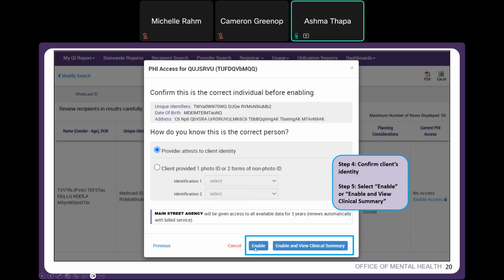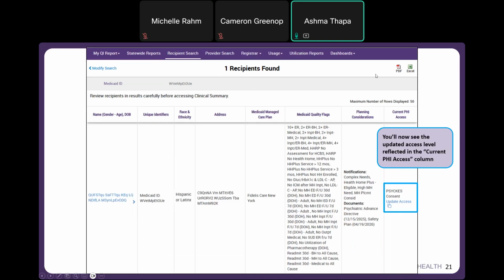So in this example, we are actually going to select this enable option. So let's see what that looks like. So as you can see, we have enabled consent. So now the client's name appears in a blue hyperlink, and you can select it to drill into the client's clinical summary. Another big difference that you may have noticed is this current PHI access column. So here it shows PSYCKES consent, and you also have the option to update access. So this is how you will enable access and view a client's clinical summary through the recipient search, individual search.